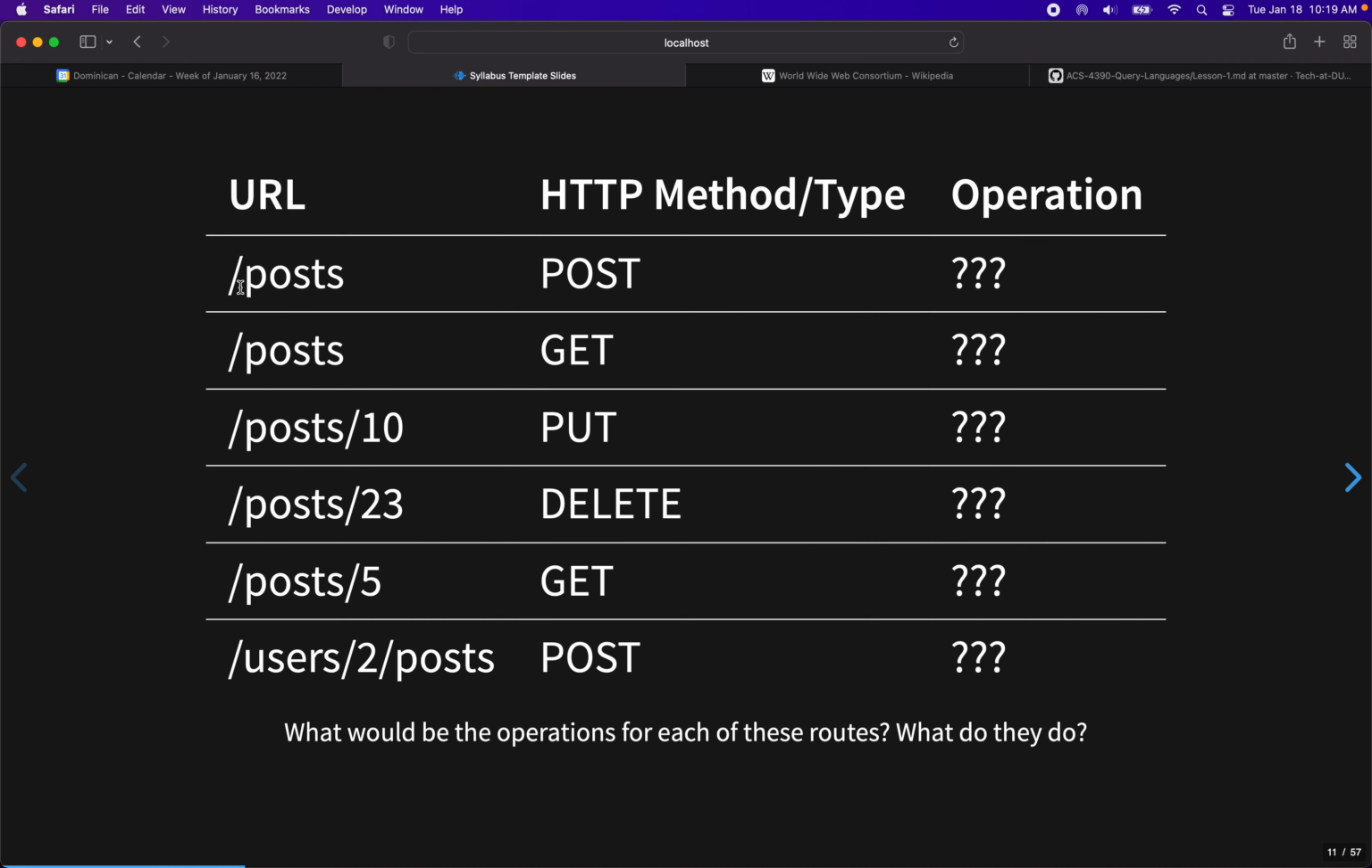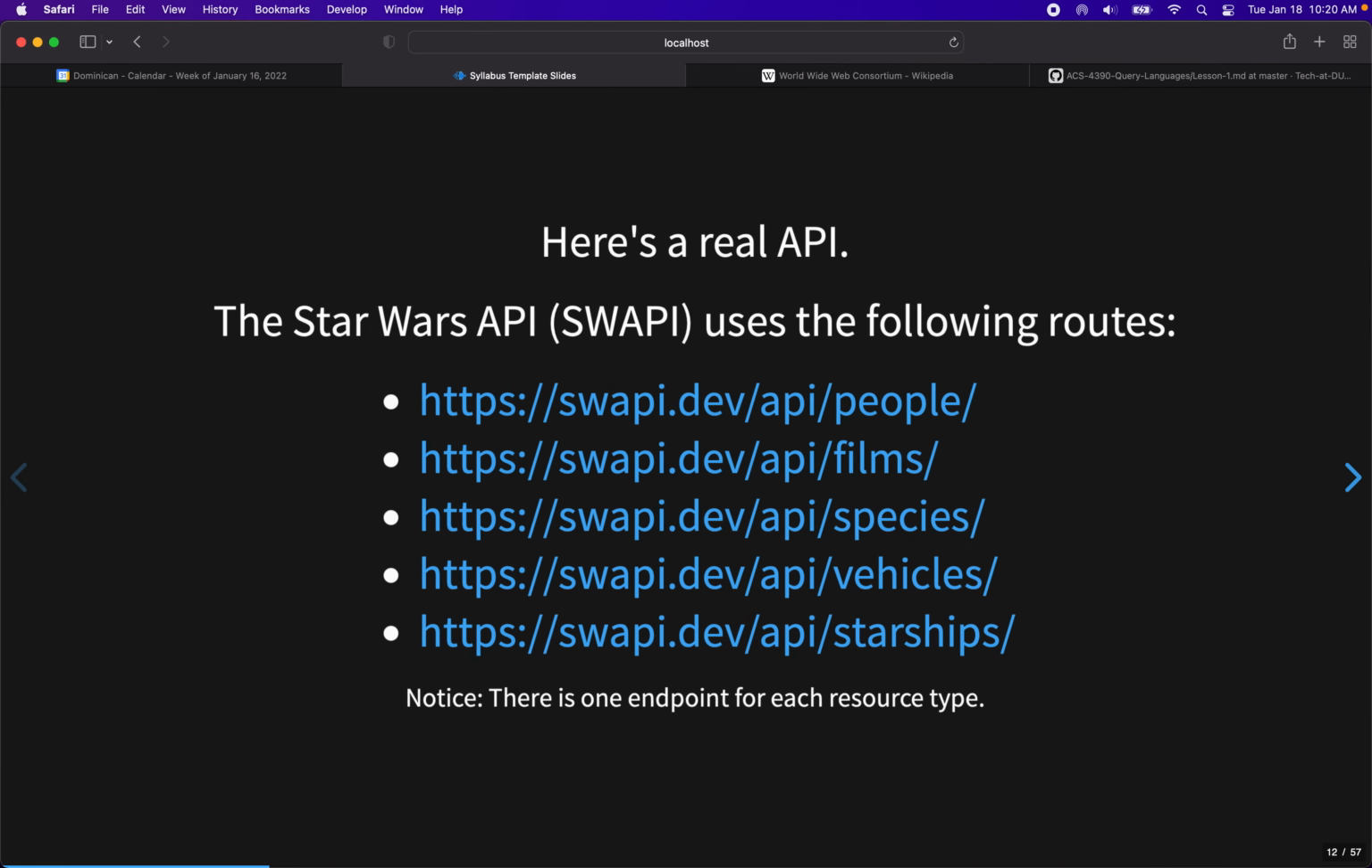So we might have a route called posts, and that would be a post. Or we could say posts.get, and we could get the posts. We could say post number 10, and we could say we're going to put, and that's an update. So we're going to change something on post number 10. And then we could say delete post number 23. So we have a route for each of these operations that we want to do. That's a key feature of REST.